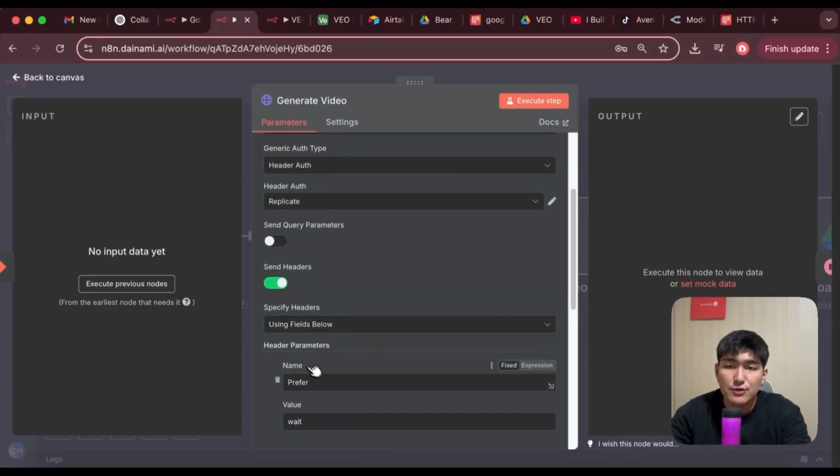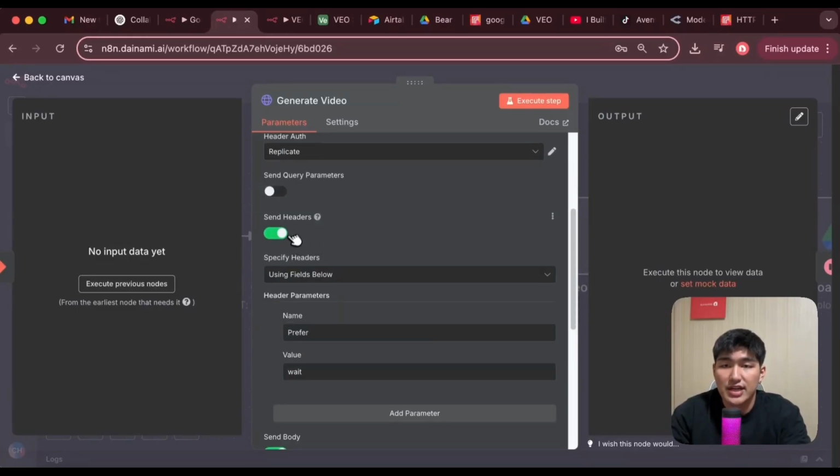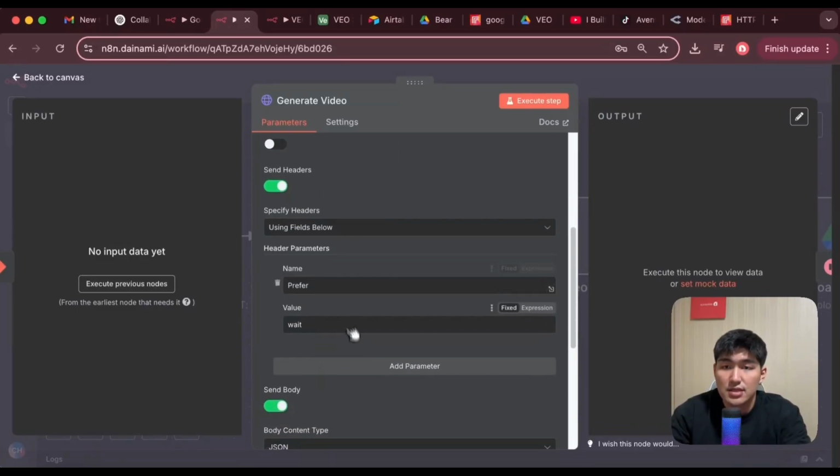I'm going to remove the field for authentication because I've set our credentials right here already. But beyond that, you're going to make sure you have all of these specific fields. The first one is the header field, which has the name Prefer, and the value is wait.